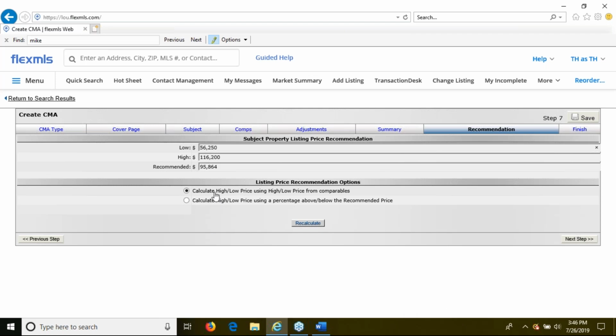And down here you can calculate it by the high and low, using high and low price for comparables, or you can also base it off of a percentage. You use a percentage for the above/below recommended price. And if this all looks good to you, you can just click next step right here.